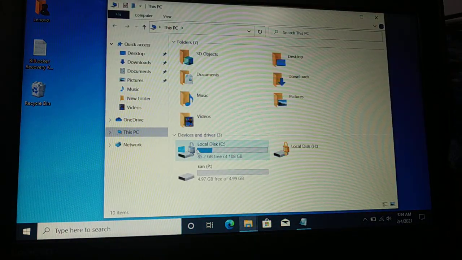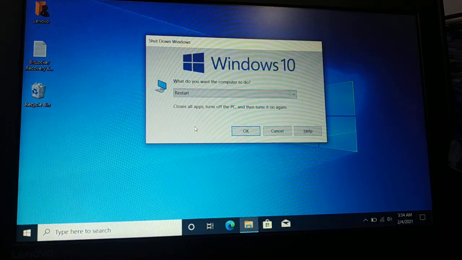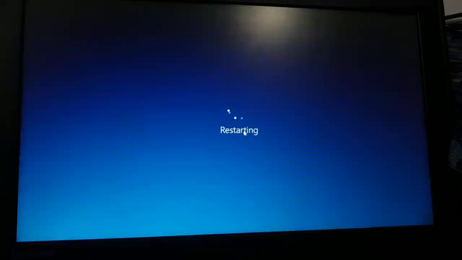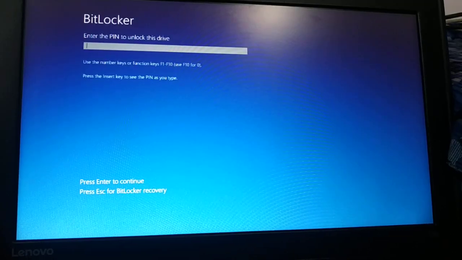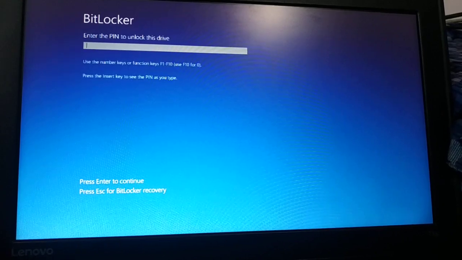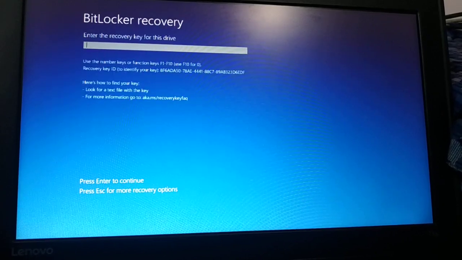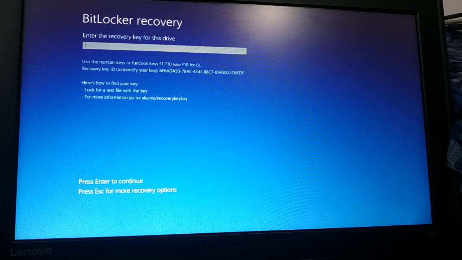You can see the protection is turned on. Now I'll just restart this PC. You can see it's restarting. Now every time you turn on your PC, it will ask you for the pin. If you forgot the pin, you just have to press the escape key and then it will ask you for the recovery key. If you have forgotten the pin and the recovery key also, what are you going to do? You are locked.